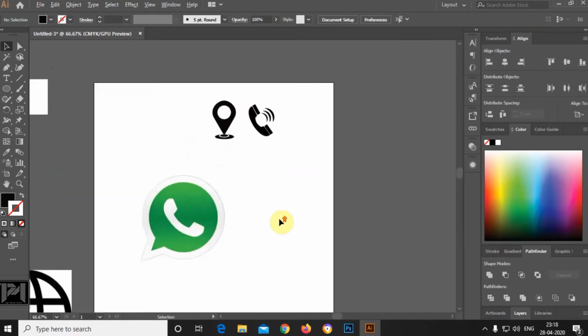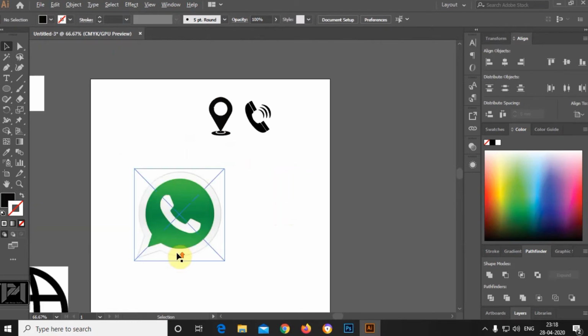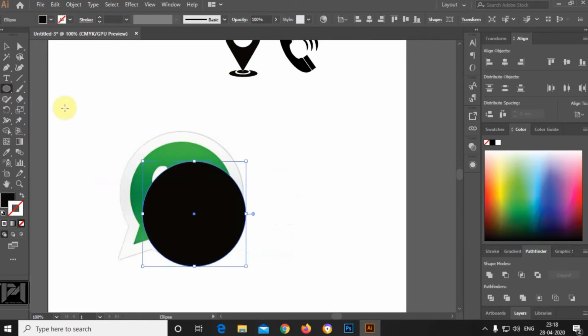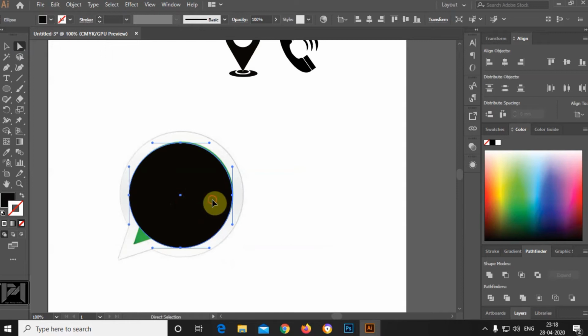That's why it's important, whenever we are combining this type of shapes or creating this type of shapes, make sure you just expand it. It is in the Object menu, and expand by selecting the shape.